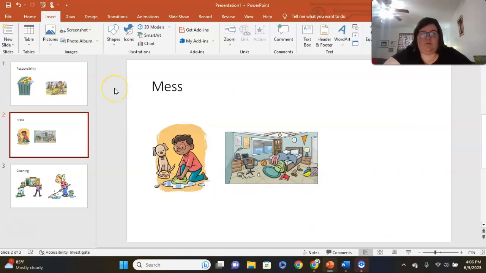Our next word is mess. We sometimes make a mess. What is he doing here? He is cleaning a mess.